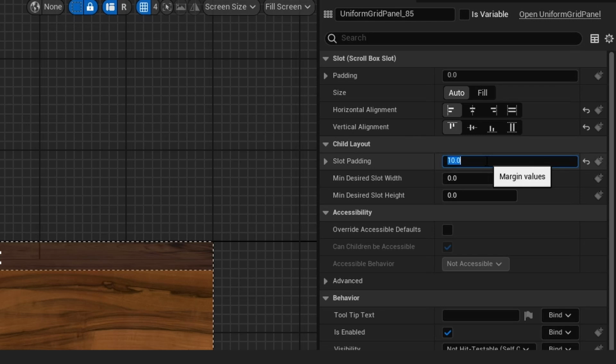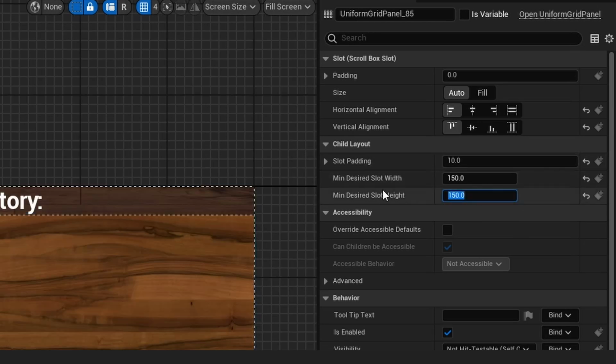And remember, all these values are customizable, so you don't have to use the same values that I'm using as well. But for the min desired slot width, I'm going to do 150, and I'm going to do 150 on the next one as well. And that is for the height. And one last thing I almost forgot, this needs to be a variable, and I'm just going to simply rename this to grid panel, just like that.